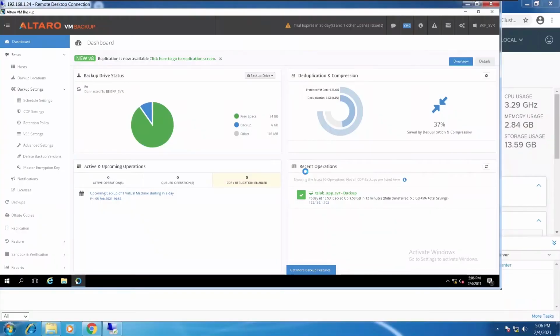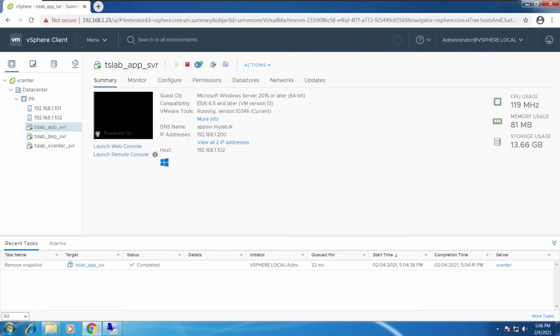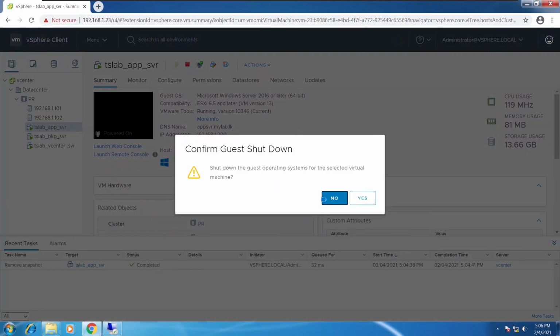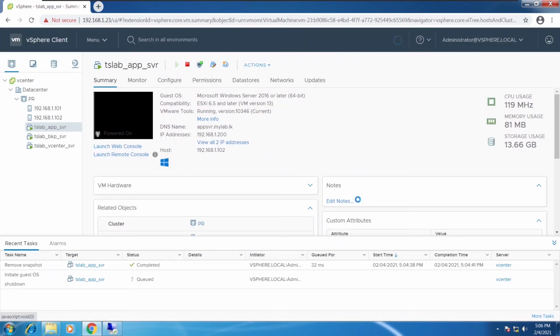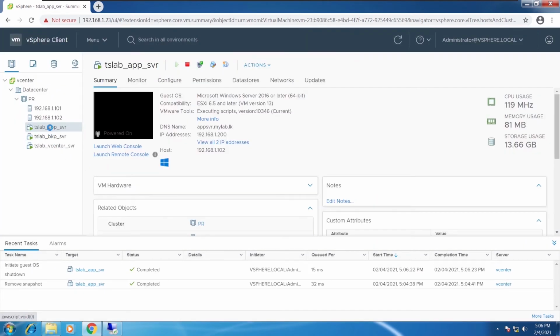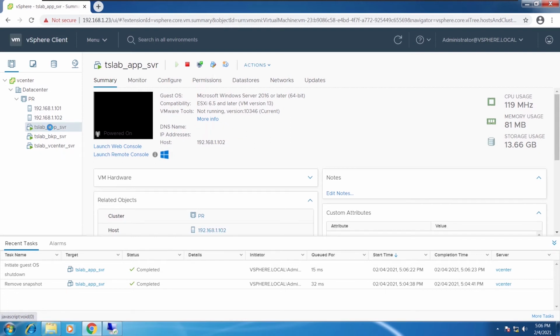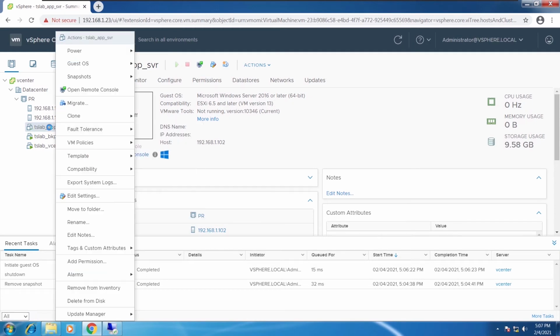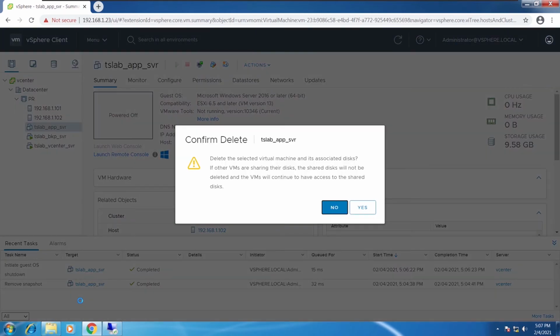Let's see how we can restore the backup. In here, I'm restoring the app server, after deleting the app server.